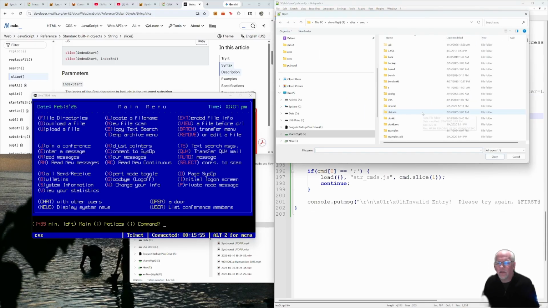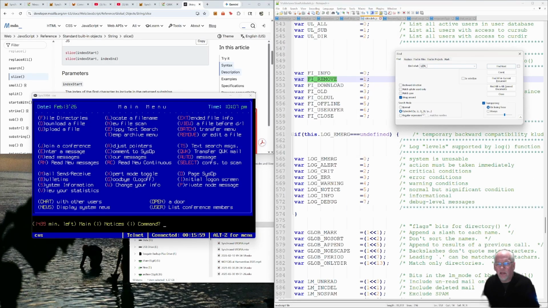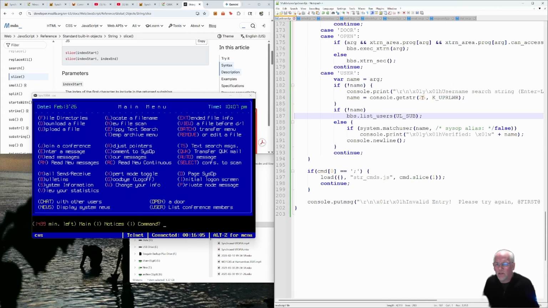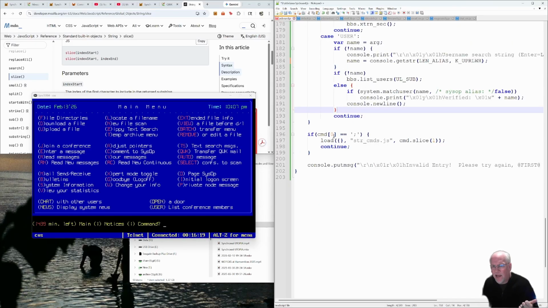So I'm going to look at SBBS defs, and then we have len alias, I think it is. And yep, it's set to 25. Now, this is unlikely to change, but still, it's a good idea to not hard code magic numbers all around. So that's an improvement there. The other script did not have calling str commands for additional string commands. Those are commands that can be entered directly, but I didn't want to do that because I wanted to have an invalid entry message.